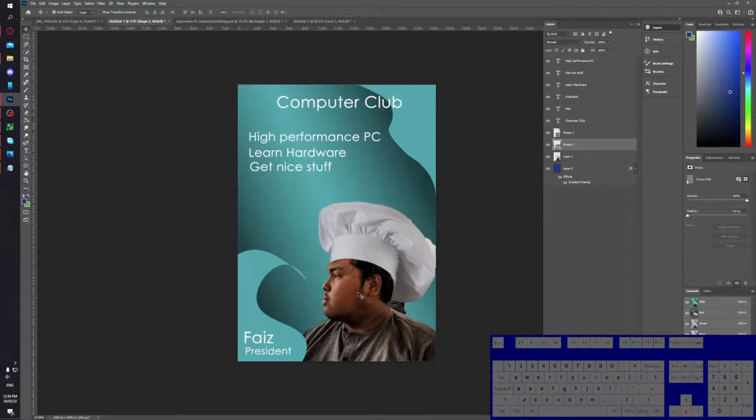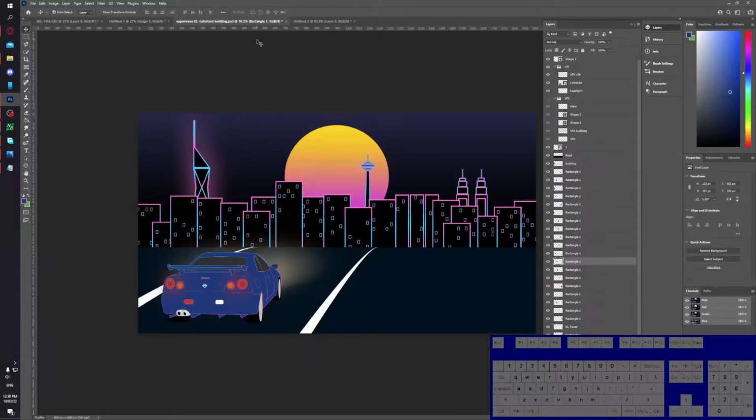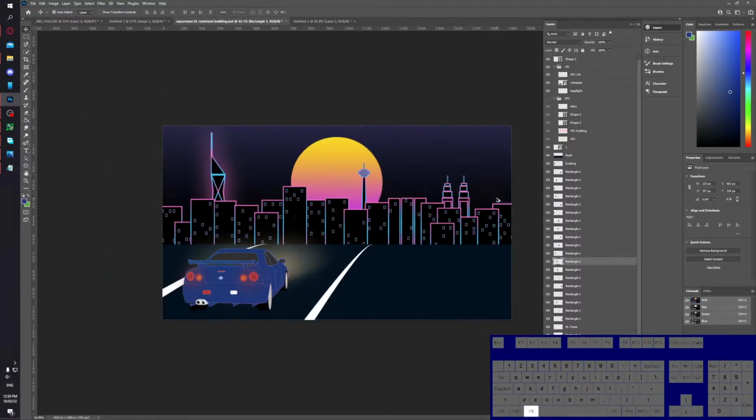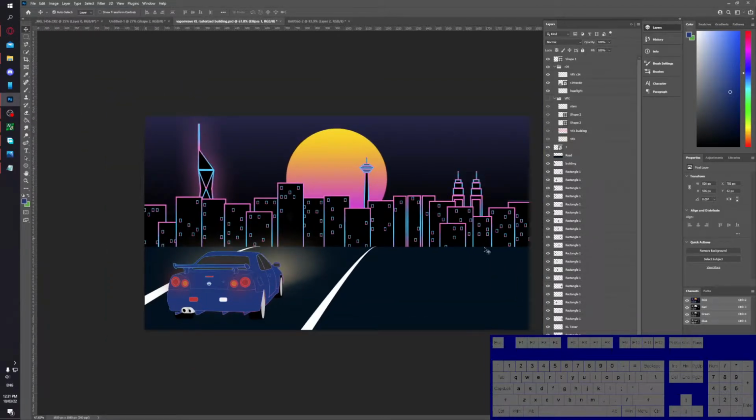There you go. Now it looks like a fried rice meme. Okay. I think it's better to teach you how to make it from this layer, from this image. Okay. How to make the sun effect?